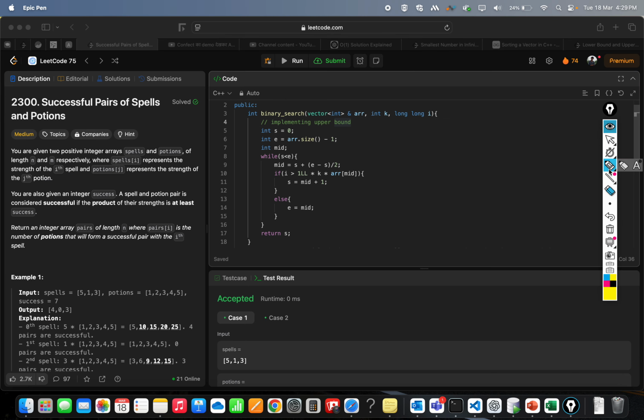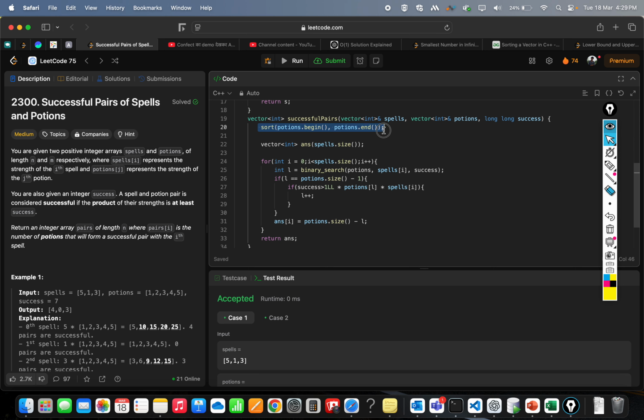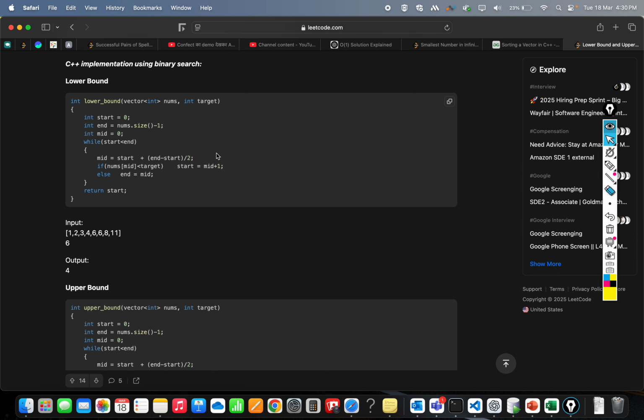I have implemented upper bound here. So what I'm doing is I've sorted the potion array, right? I've created the answer array. Now for every spell, I will check what is the lower bound of that, right? And if L is the last element, that means I have to check again, because as I've said here, if the target element is greater than all the elements in the array, it will return the last element. So we don't want the last element in that case. So I'm checking that here.